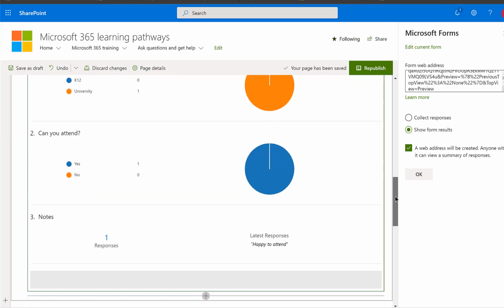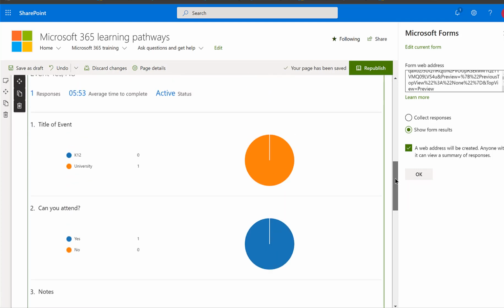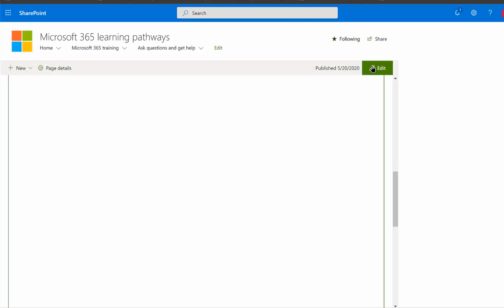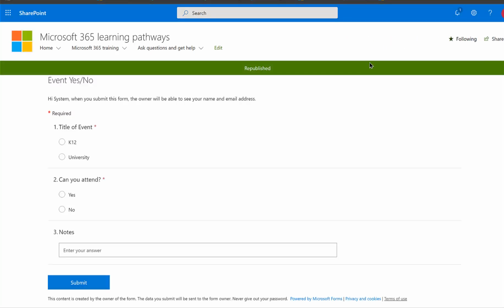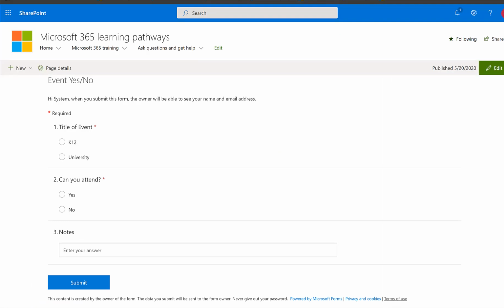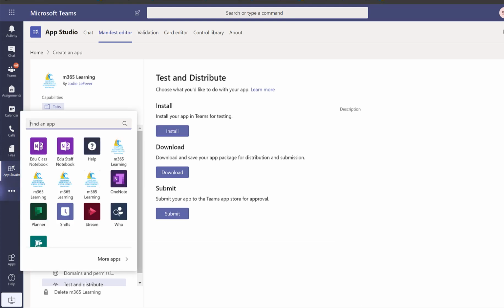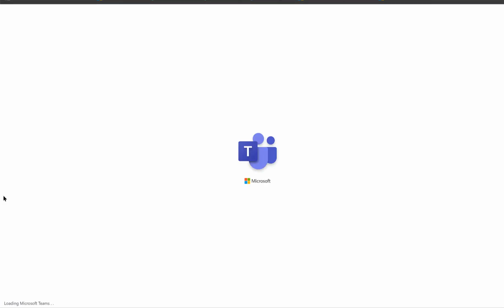And you could have the poll be displayed on what people said. So I'm going to just go with collect responses and click OK. And we're going to republish our site. And let's go ahead and go back to our Teams. Actually, I'm going to refresh and see if the policy that didn't quite work earlier is applying.